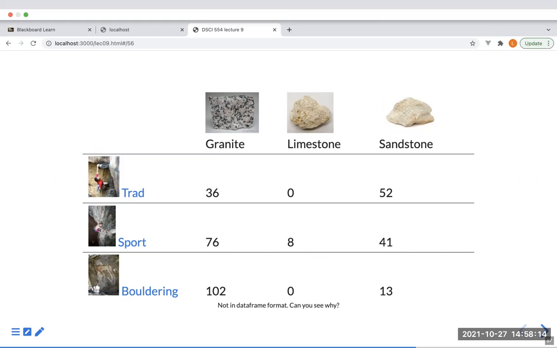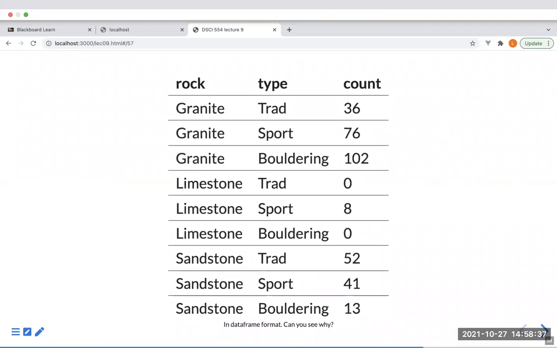So here is the same story, right? The variables here are the types of sports and the types of rocks, and here is the count of locations where you can practice it. So you need to turn it in this way. I got it.